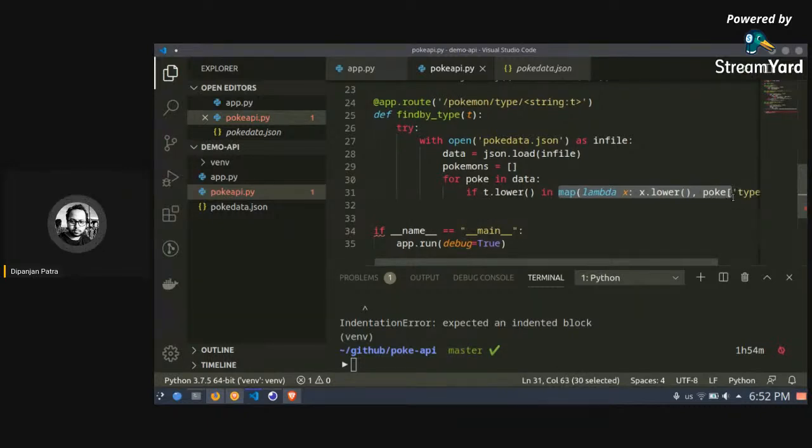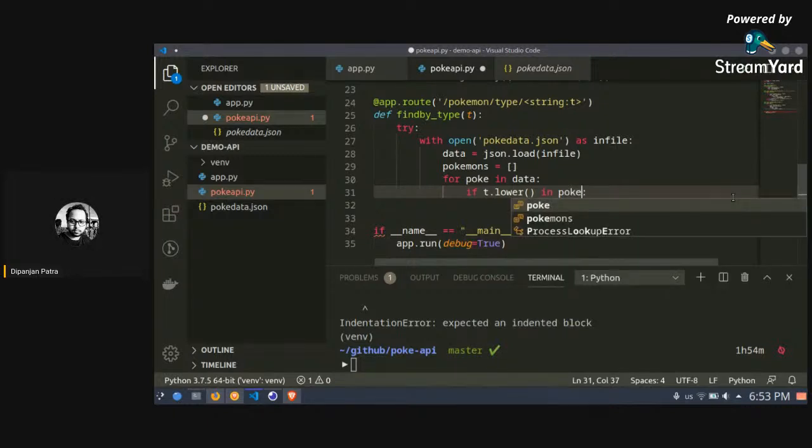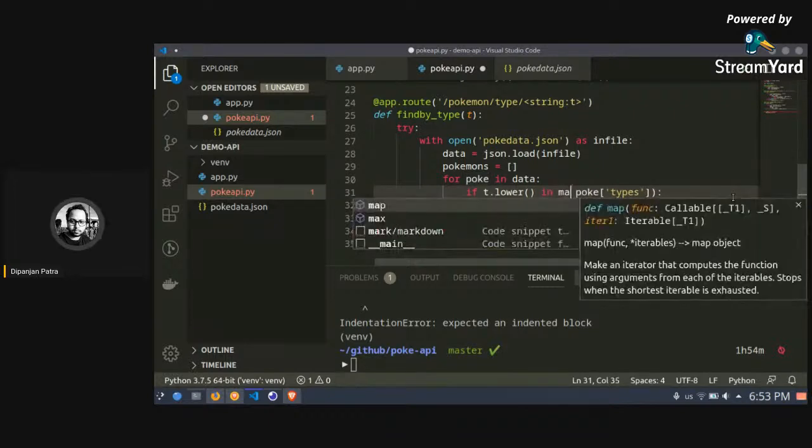If the Poke types were all in lowercase, for example, you could have written something like: if t.lower in Poke types. This could have been written, but as I have not gotten the types in lower, I will need to use a map.